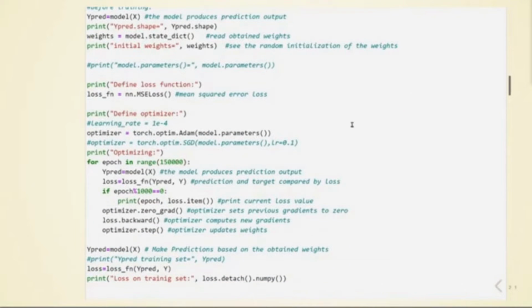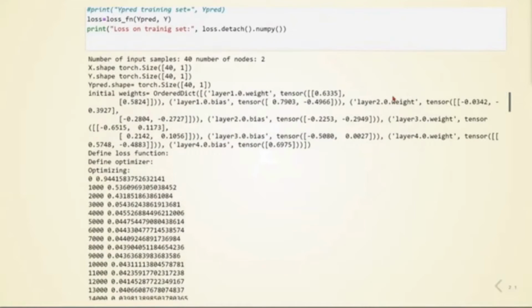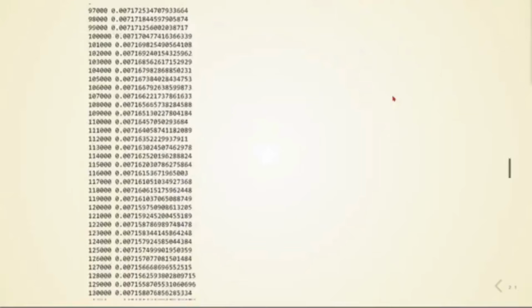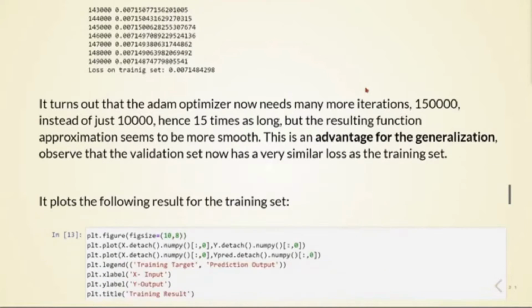We will just increase now the number of epochs, and we'll run our model. Here we see that it turns out that the Adam optimizer now needs more iterations. Instead of just the 10,000, we needed 15 times more, but the resulting function approximation seems to be more smooth. So this is an advantage for the generalization, and we observe that the validation set now has a very similar loss when compared to the training set.